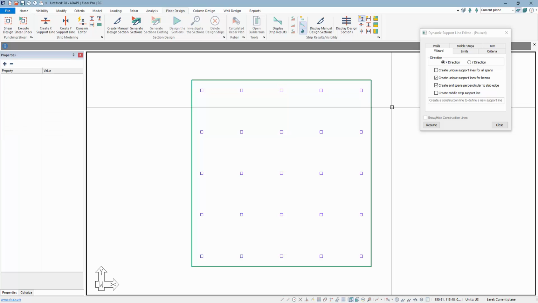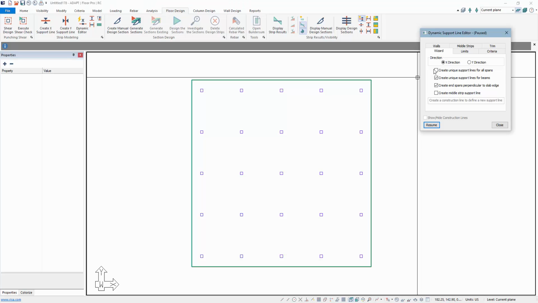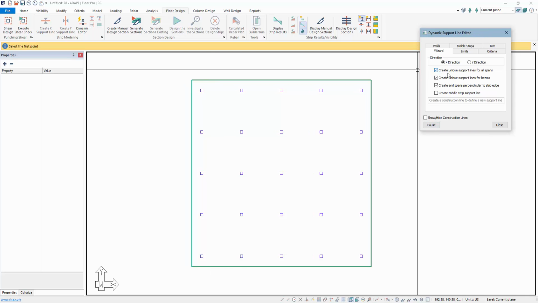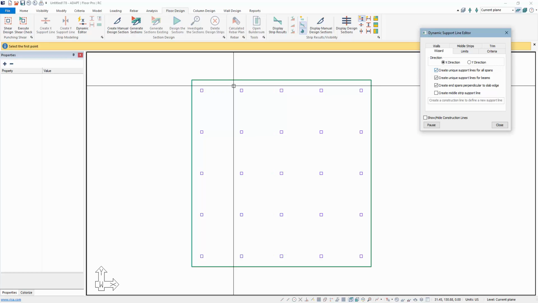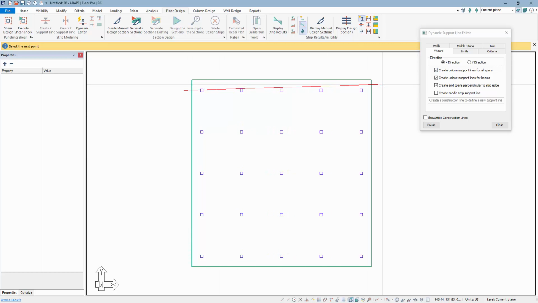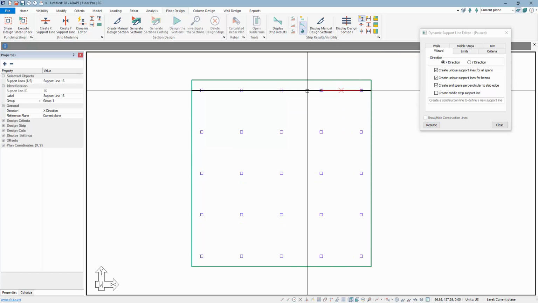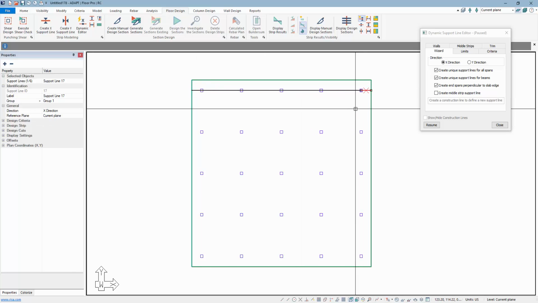If I go back and delete that and I say, well, I want to be able to associate properties with each unique span, I can come back here and select this option to create a unique support line for all spans. And I'll go back, generate my construction line. Let me go ahead and pause that, and now you can see I have a support line for each span. And that's just a way to break up support lines rather than have it be continuous.